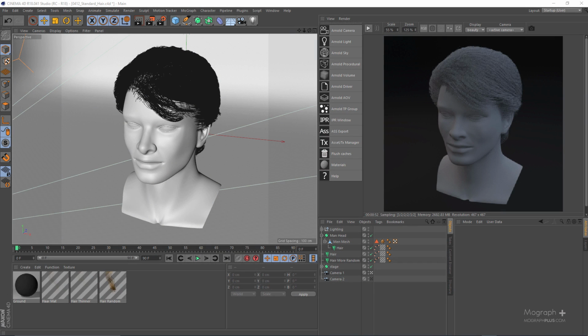Okay, folks, in this lesson, we take a look at the Arnold Standard Hair Shader, which is a physically based shader to render hair and fur. Now, this is the scene that we are going to be working with. You can find this model in your Cinema 4D's content browser.